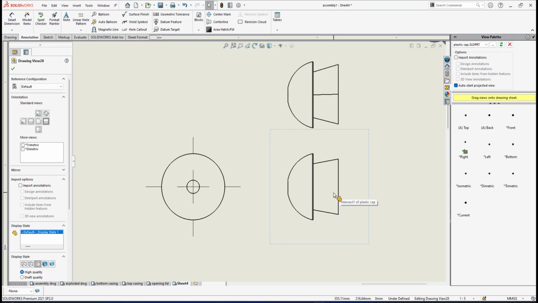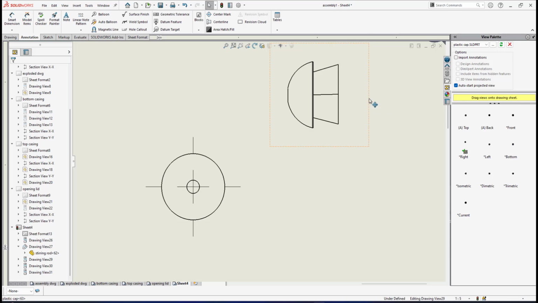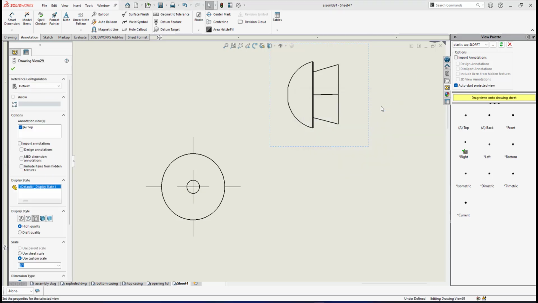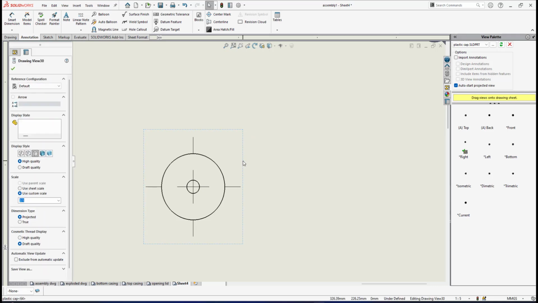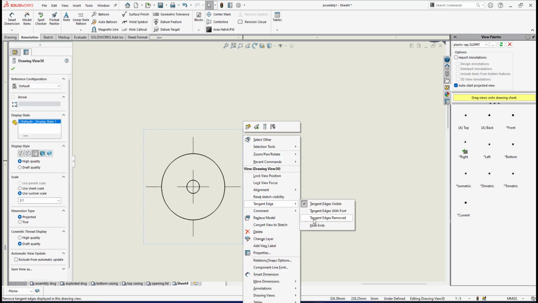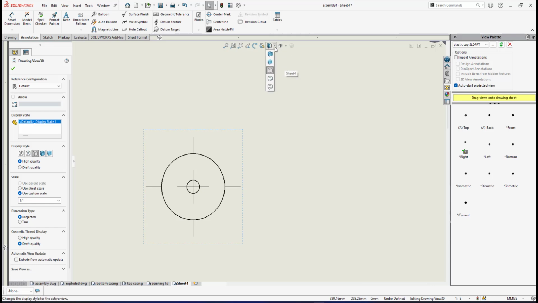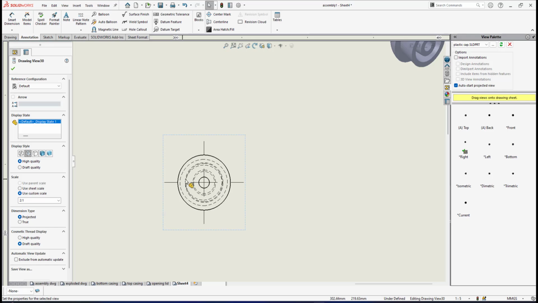All right, in order for me to do that, I actually need to delete both of these views, both of this front and the top view. Let me explain to you, because this is left view. This left view, I leave it like this. First thing is tangent edge remove, and the left view is not a section view, so I must show the hidden line. Right.